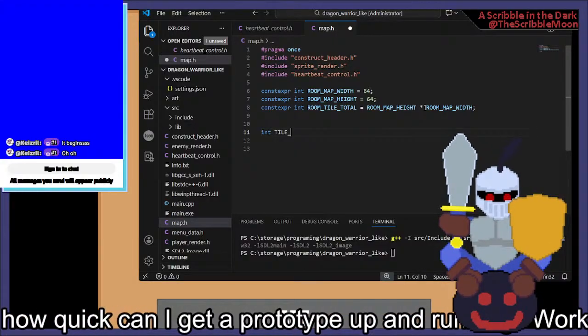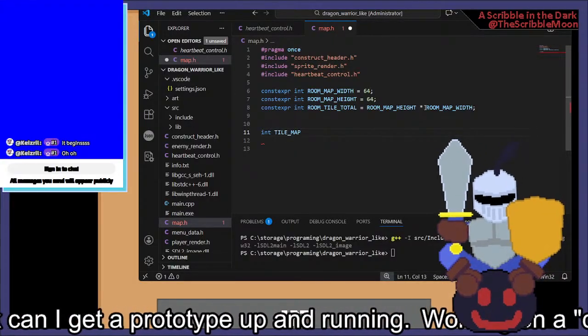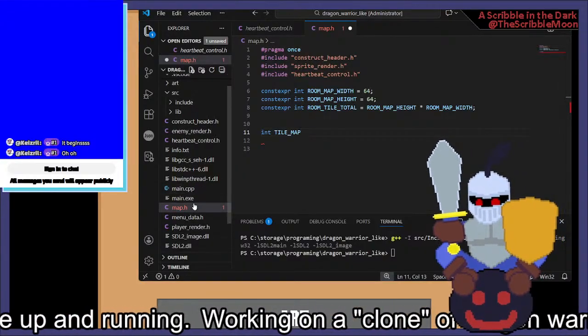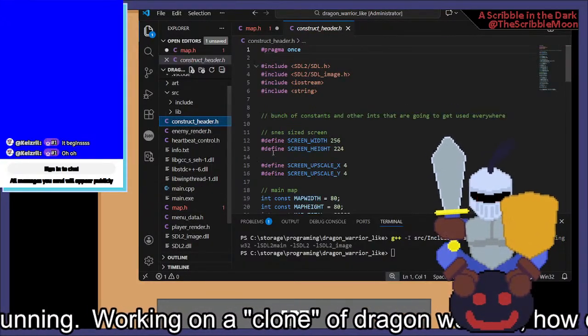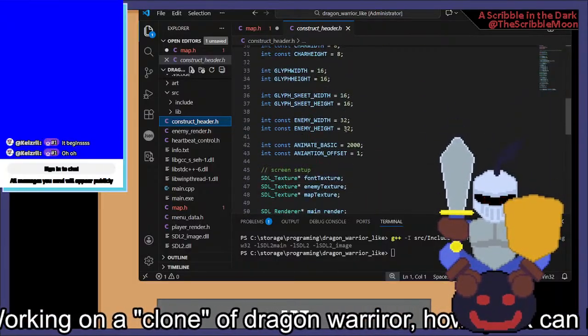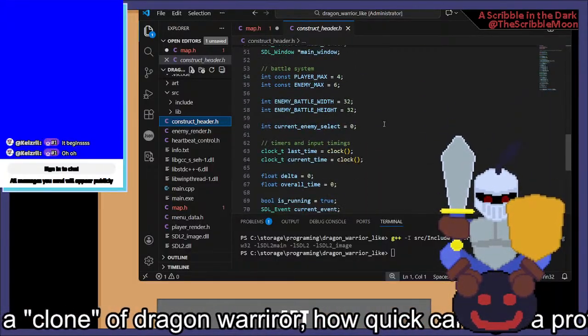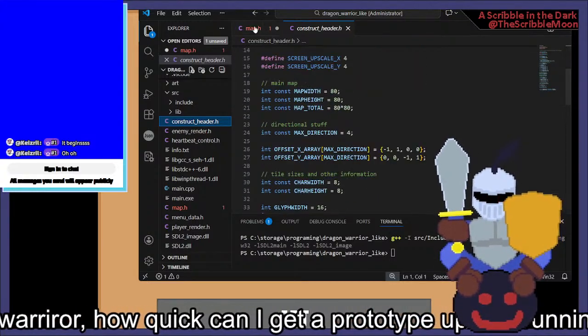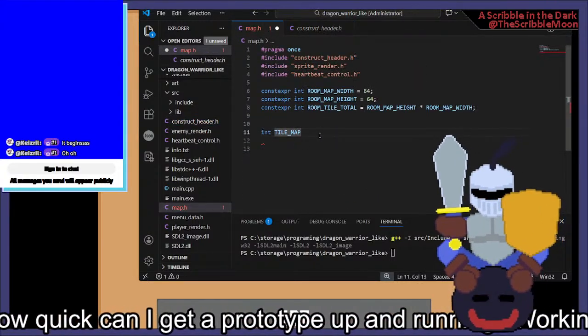Int tile. I think this is going to... See, one second, because I'm pretty sure I have some stuff in here for tile maps, and I want to make sure I get it out. No, okay, I don't. Good. They must be in my other one.